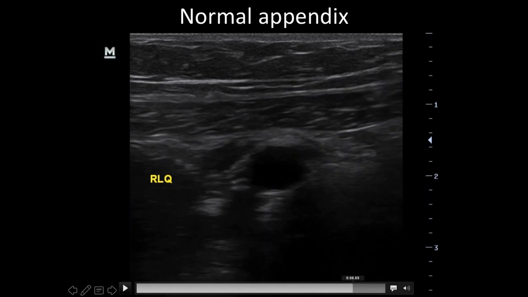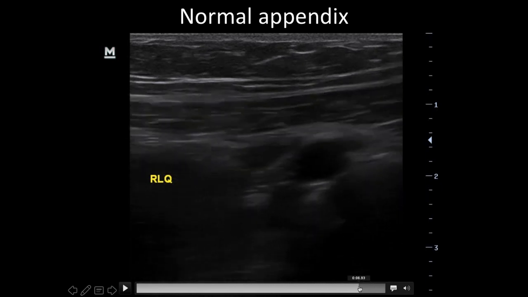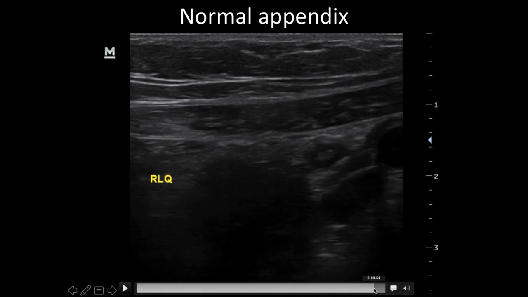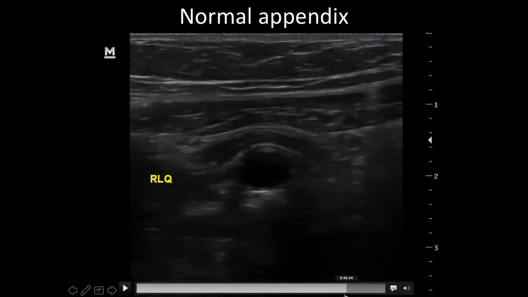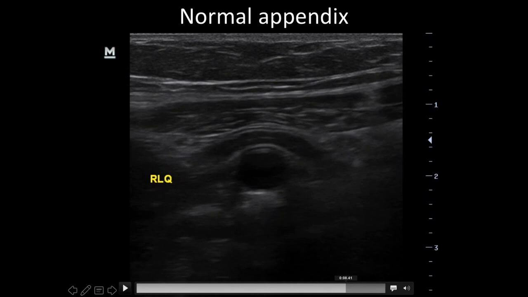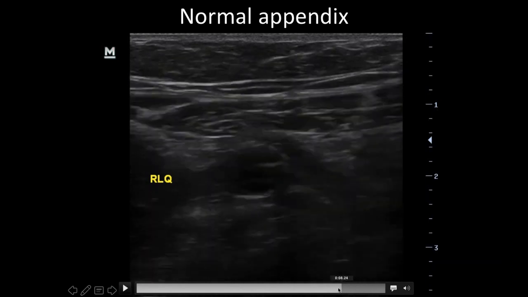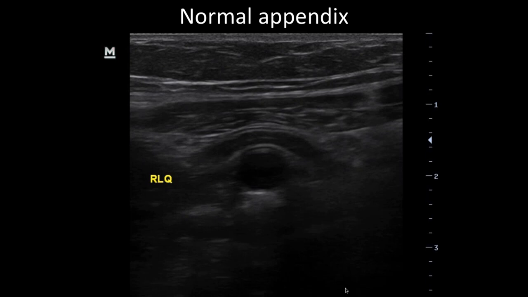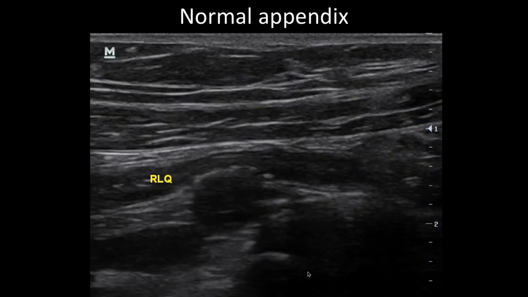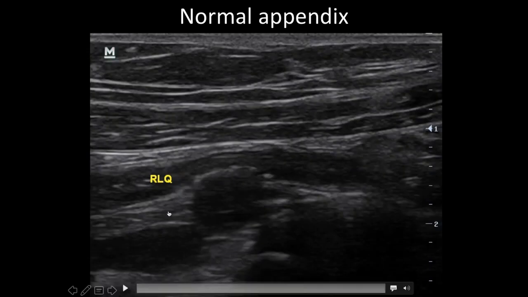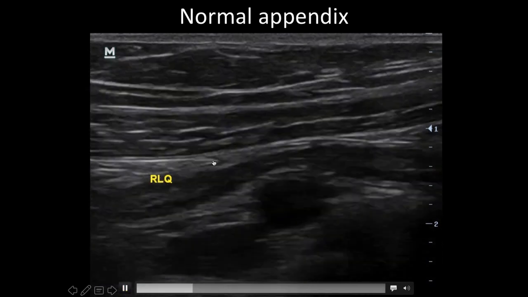Right here, this is the appendix, and this is the iliac vessel. As I drag this clip, you're going to see the appendix flop over the iliac vessel right there. Once you have an idea of that being the appendix, you're going to zoom in to get a clearer view of it. Here we're reducing the depth in the right lower quadrant, and this whole thing now is the long axis of an appendix overlying that iliac vessel. I'm going to play this here. So this is all appendix.